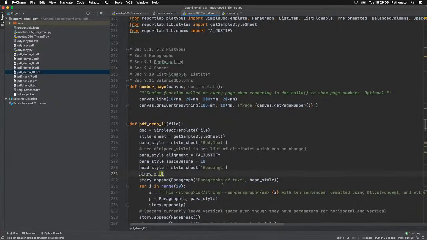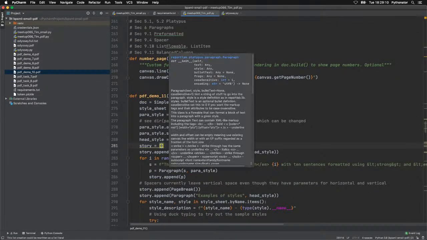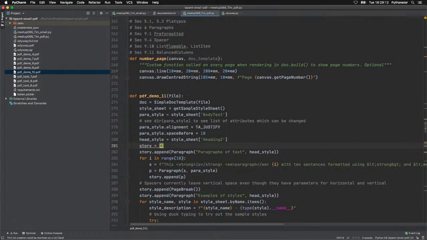And so we'll use paragraph. And paragraph is probably the most common one you will use. So we take some text. We've used that for a heading there, using the heading style. Then we'll do another paragraph with the paragraph style. And this one will use this text here.